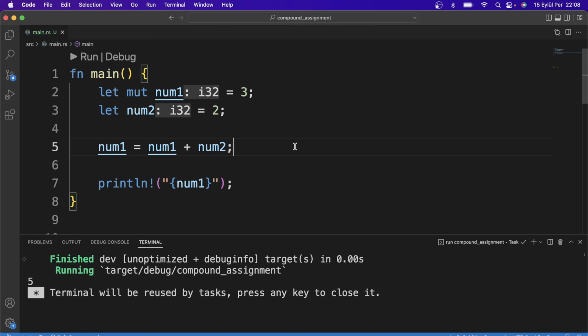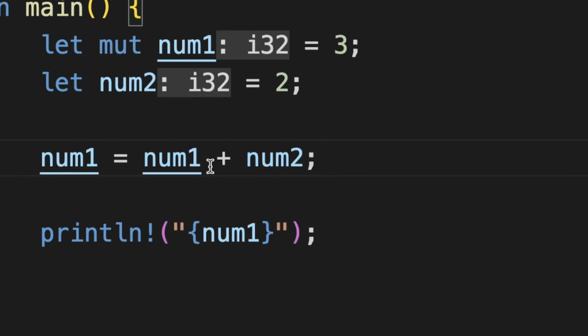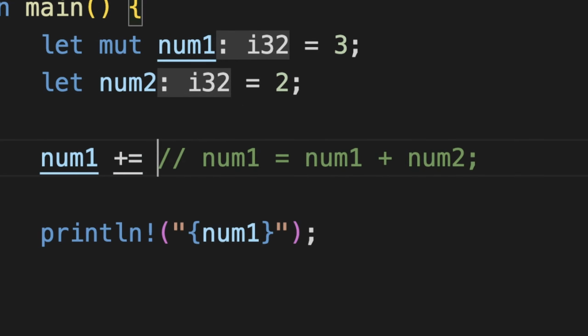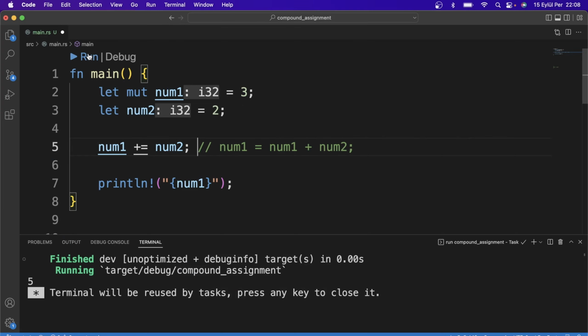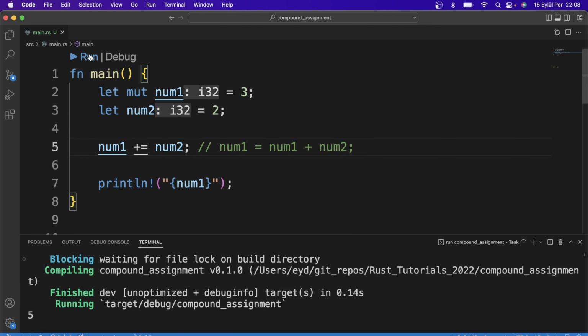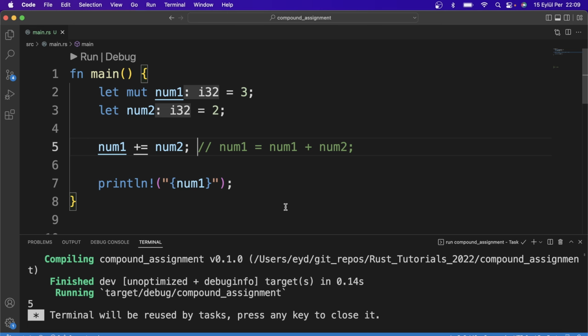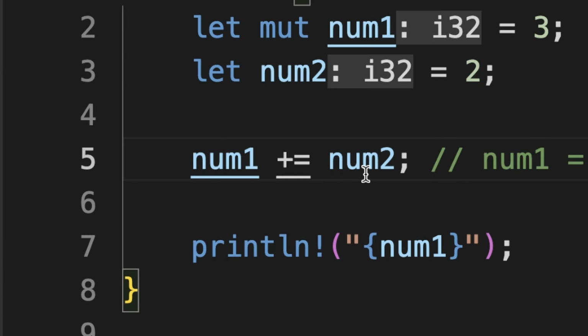Let's immediately edit our variable to be a compound assignment expression. As you can see, the result has not changed. Let's turn it into a multiplication this time.